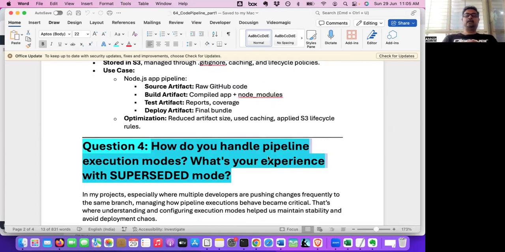In my project, especially where multiple developers are pushing changes frequently to the same branch, how do we manage the pipeline? Let's say a developer pushed changes and it triggered the pipeline, code got checked out, then tested. After maybe 10 minutes, another person pushed, and again the code will be checked out. Should it run in parallel? Should it be queued? Or should it be superseded?